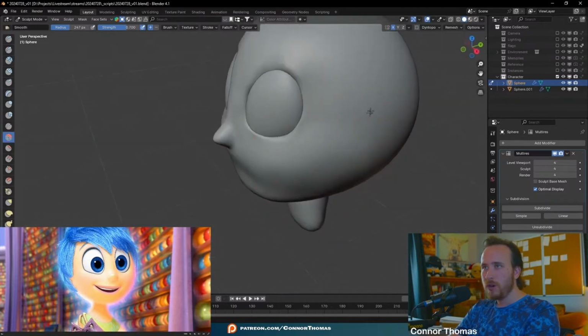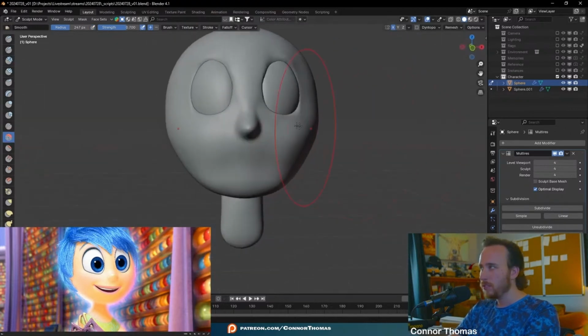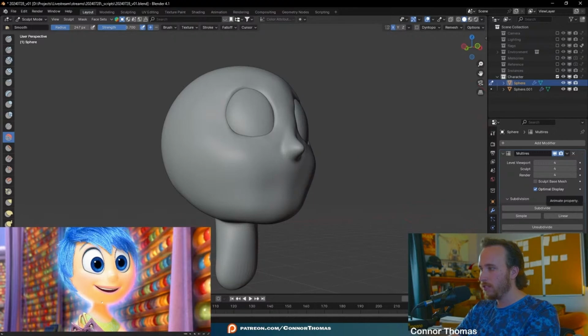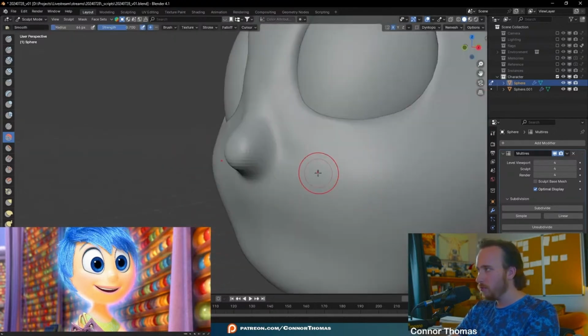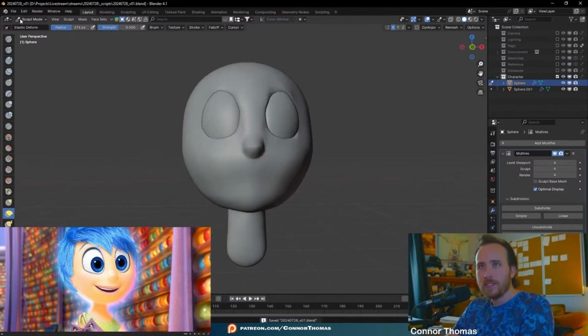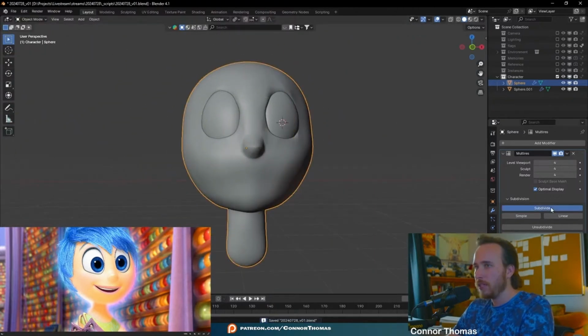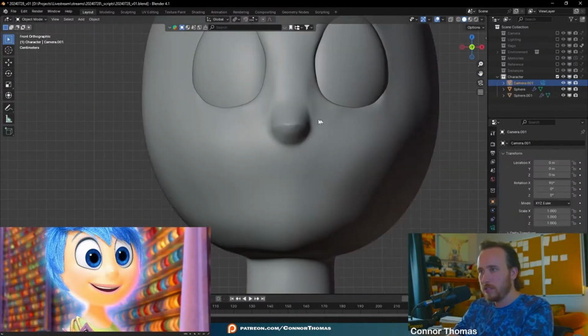Trying to create this bottom part of her head to be a little bit bigger than the top part, just the way her jawline is coming outwards. I'm going to smooth out this nose a little bit. Let's go ahead and save that. And then I'm going to go back over here. We'll subdivide another layer. Let's go to camera.